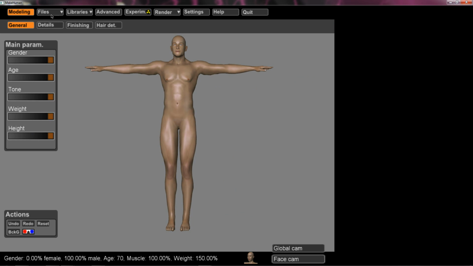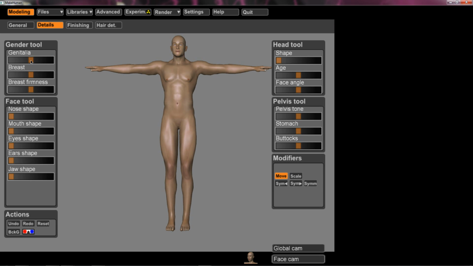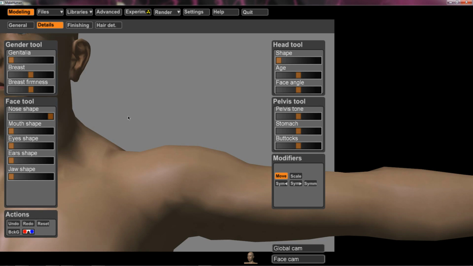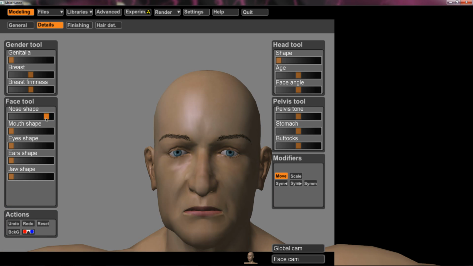Now details, obviously there's this tool, it does what it says. I'm going to minimize that. Now these two sliders here are only affected if you have anything besides 100% male. So yeah, face tool, this just modifies how the person's nose looks. There's a variety of presets. I'm gonna go that hook shape nose, mouth shape. My bloke's gonna be sad face.